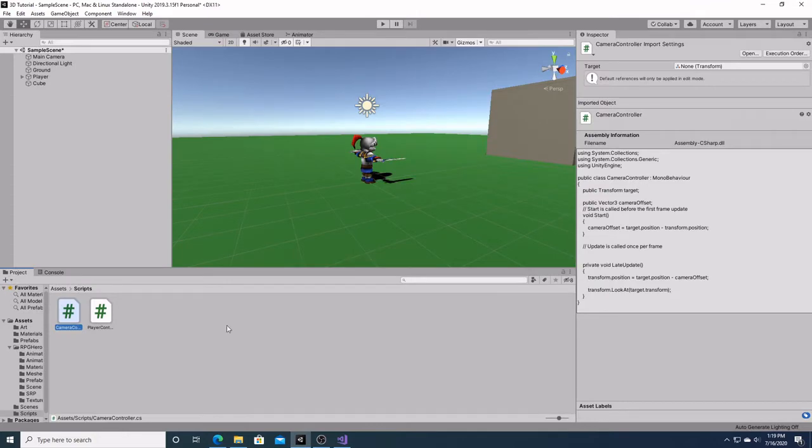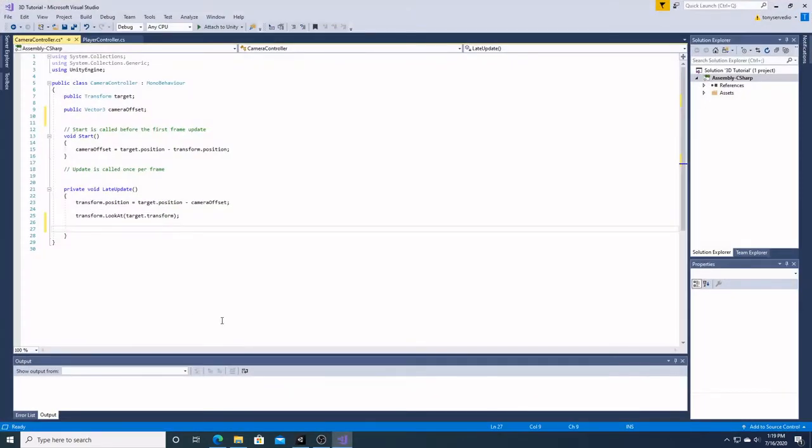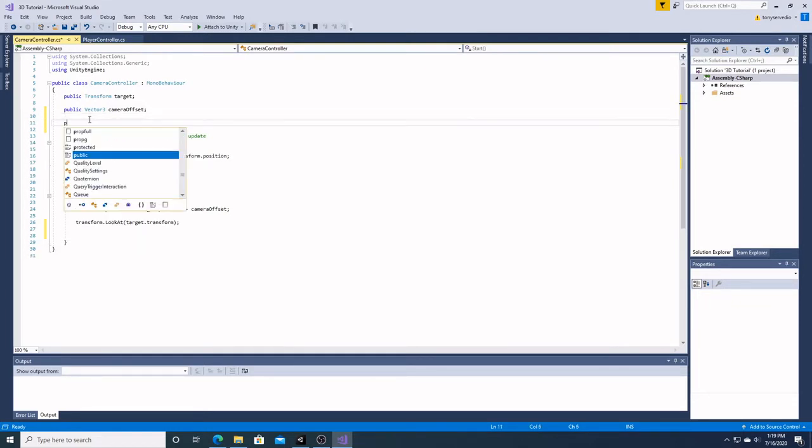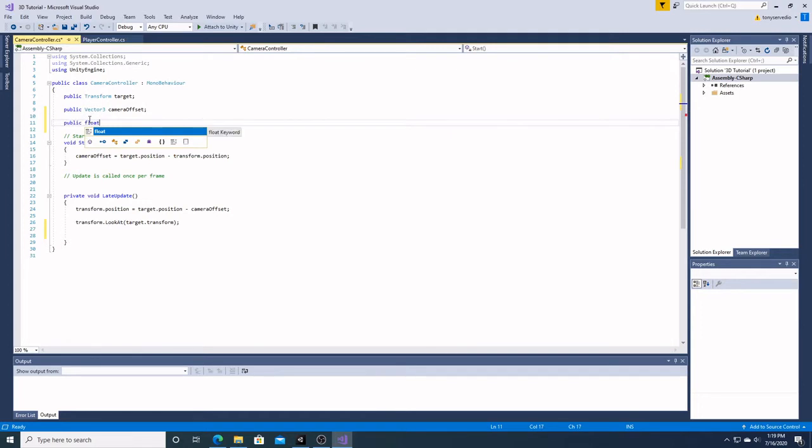So the very first thing we're going to do is go into our camera controller script, and we're going to create another public variable. This is going to be a float also, and we're going to call this rotate speed. So there's going to be a speed by which our character is going to turn.